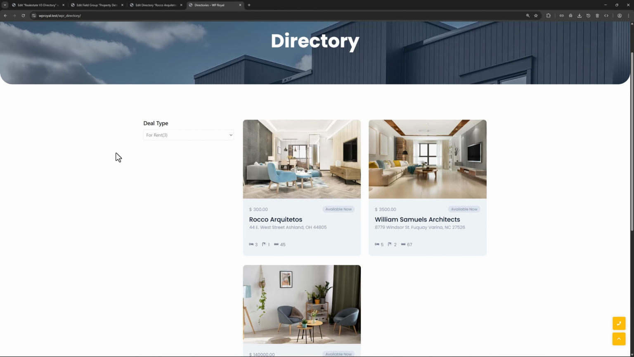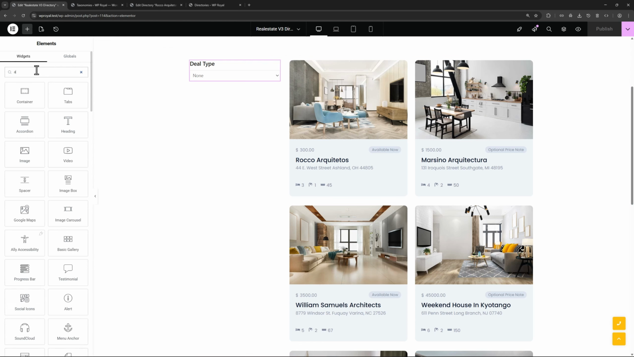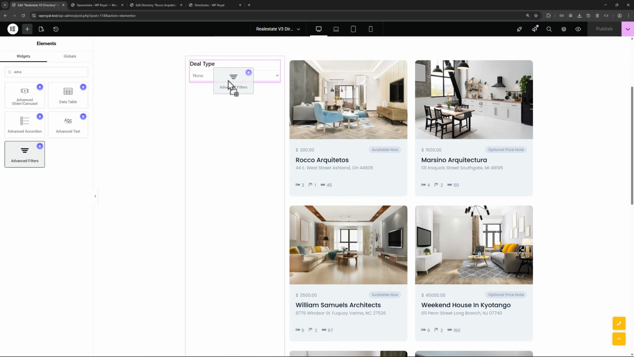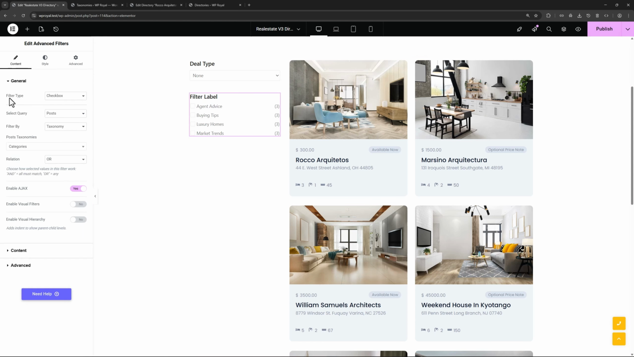a post filter. I will quickly add the advanced filters widget again, but this time we'll leave the filter type to checkbox. Select query will be directories, of course, but we'll set filter type to taxonomy. And in directories taxonomies, we'll choose property types.